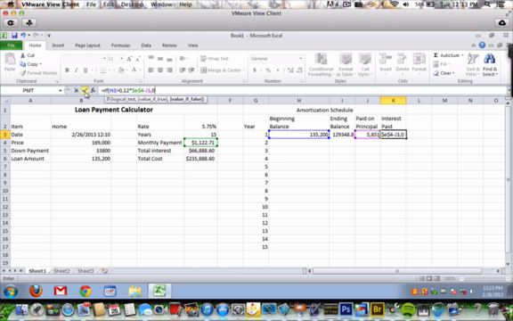Click your check. So the amount of interest paid, you see, was more than we paid on the principal in the first year, and that is not uncommon.